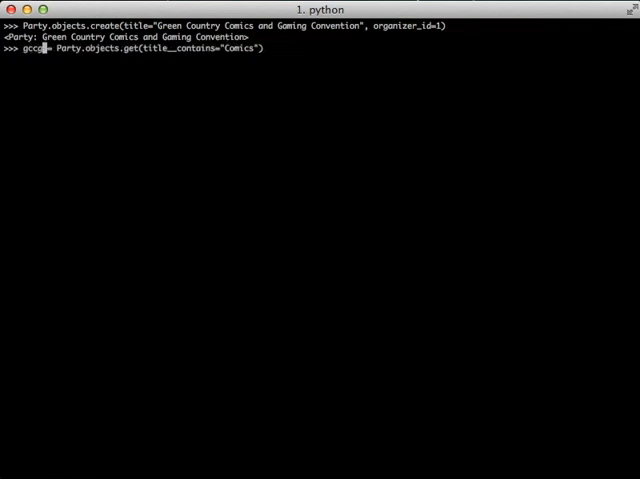So if you'll notice, I actually did something a little bit different for getting our party out. I chose the title, and then I did 2 underscores, contains, and then I gave it a string. What this does is it queries the database for the title of our party and looks to see if it has the word comics in our title.